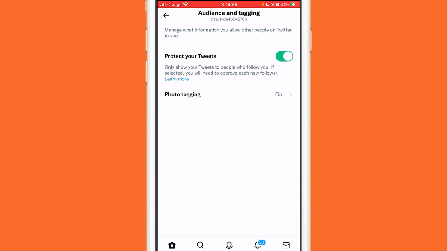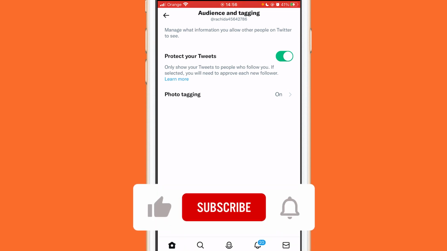The moment you turn this on, as you can see here, I have turned this on now. The moment I click turn on, I clicked protect your tweets. So each follower that will follow you, you will have to accept their request before they can see anything that you post on your Twitter. The same thing on Instagram. When you make your account private, people have to send you a follow request before they can see any posts you post on your profile.